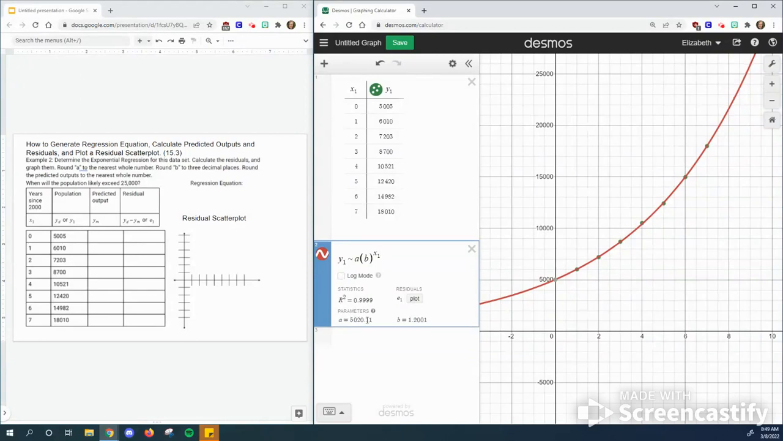And if we turn this on and off, you'll see without it, my A value is 5020, but with it, my A value is 5011. So always make sure that you turn on the log mode. Otherwise, your answers will just be a little off because Desmos uses a different process to come up with these values for A and B. So we have our parameters.